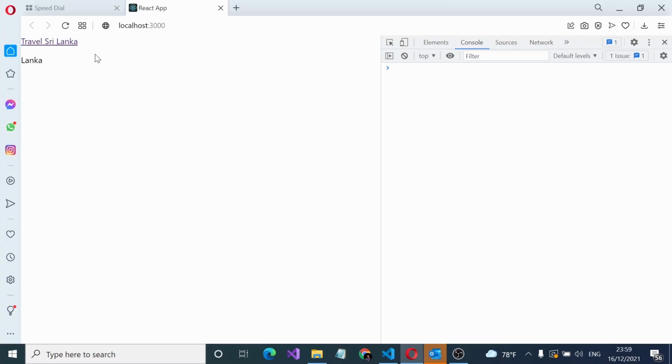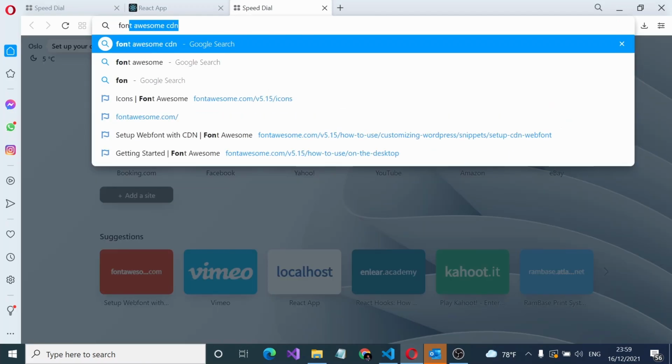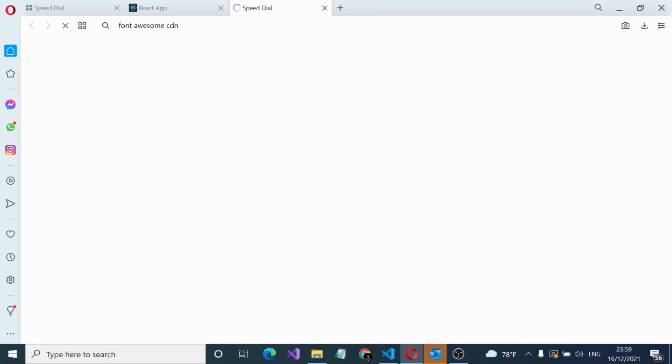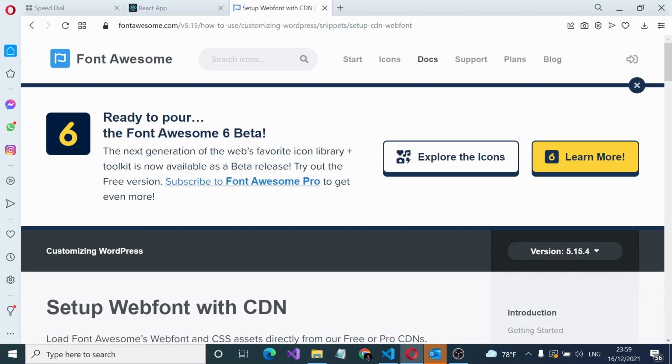So first of all, what you should do is go and search Font Awesome CDN. After that, we can install it using npm install as well, but in this video I will show you a very simple way: you can directly use a link and add it to your React application.